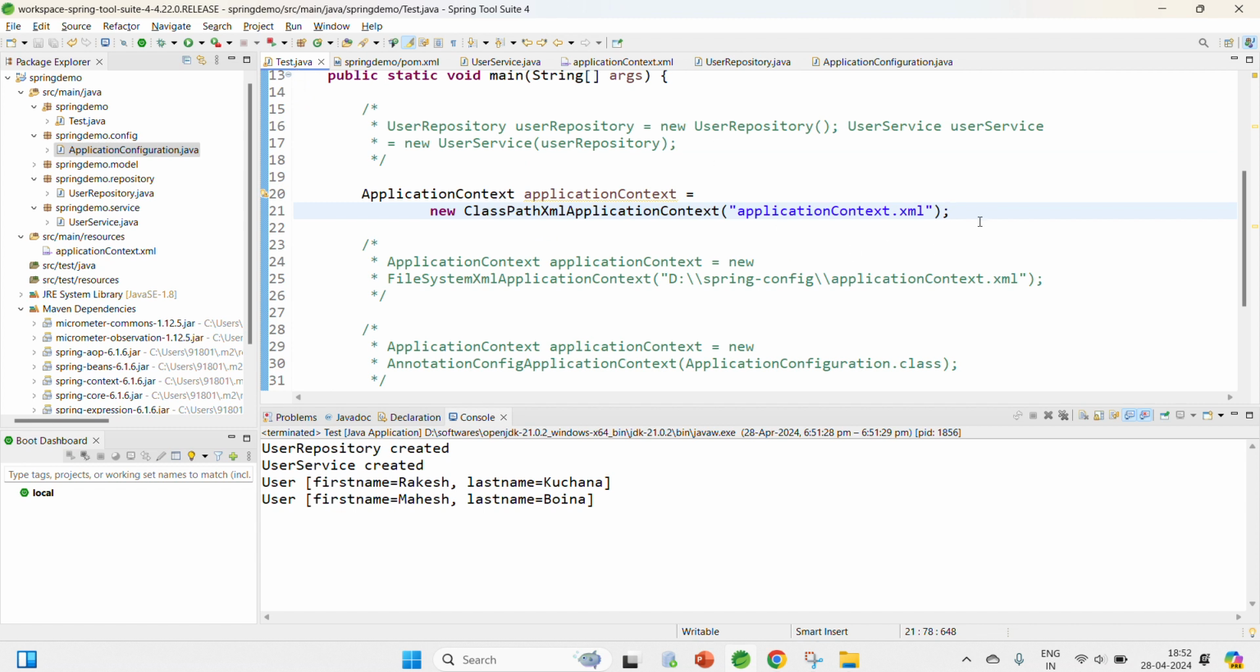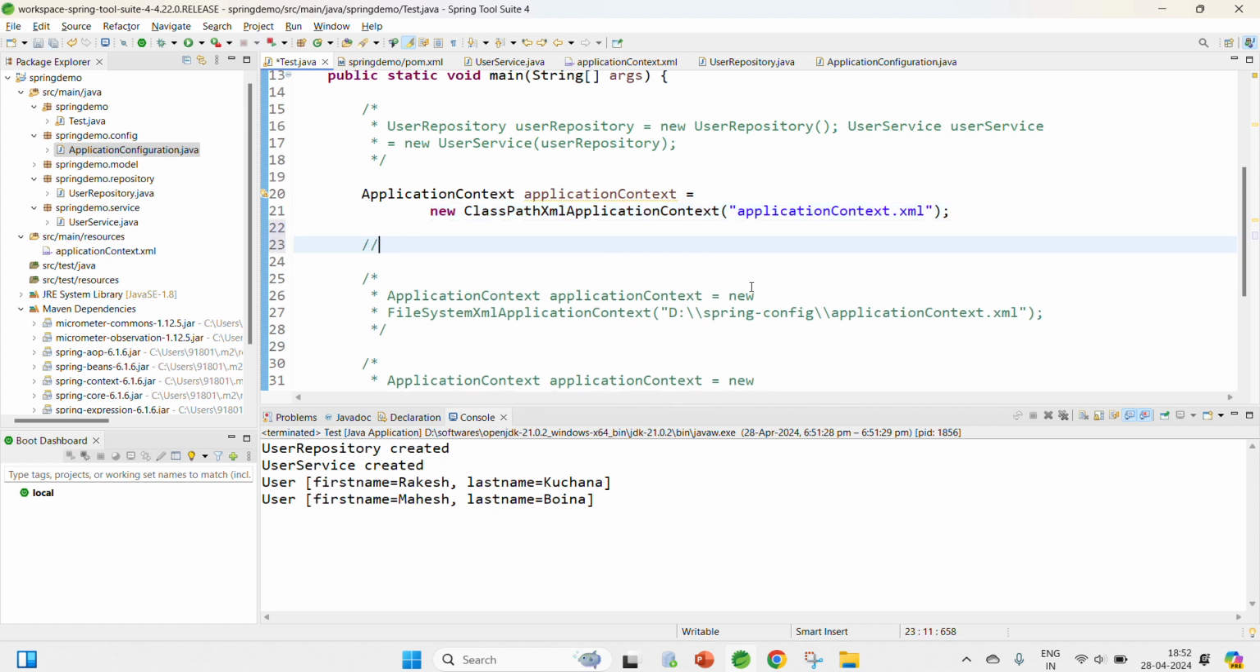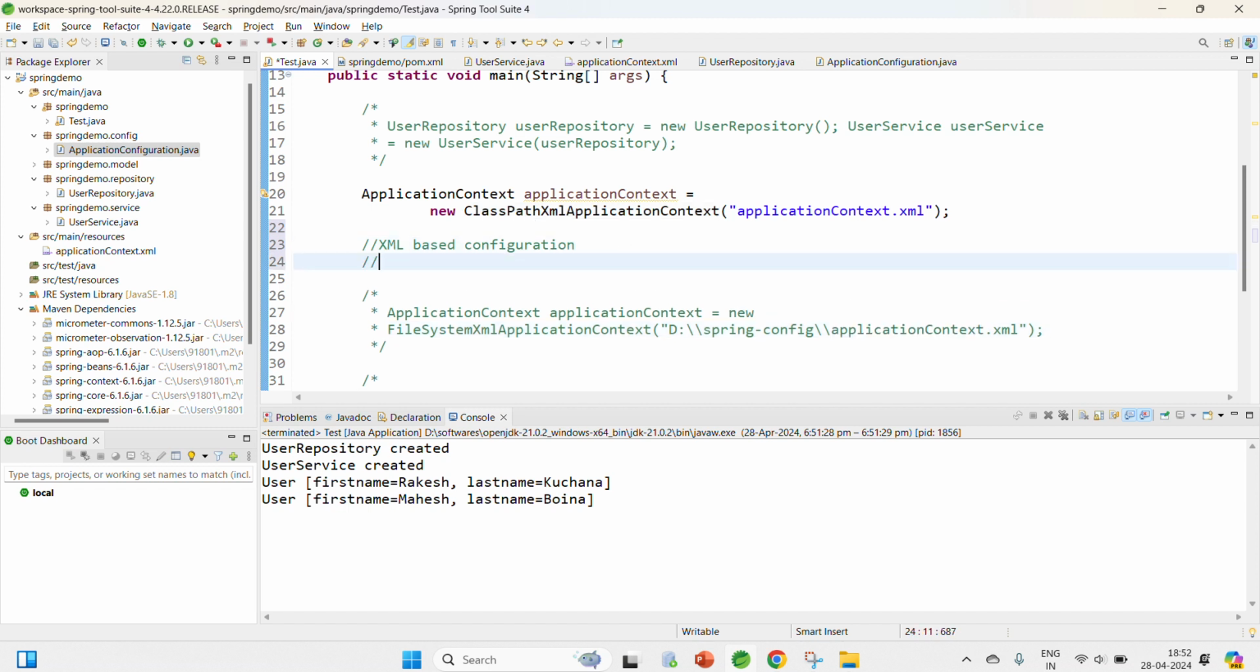So what we saw, we saw 3 types of configurations, right? What are the 3 types of configuration? First one is XML-based configuration. In the XML file we'll define the bean definitions, and it will read them. For that we have to use ClassPathXmlApplicationContext if you place the XML in the class path. The other one is FileSystemXmlApplicationContext. For that we need to place the application context file in the file system, right?